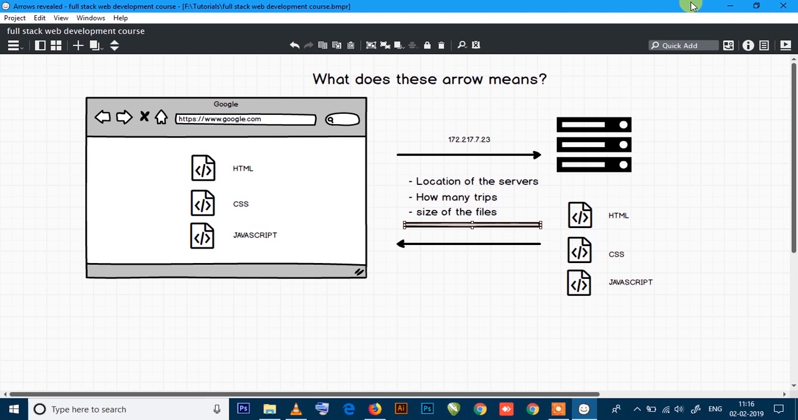So this was all about this particular section. In the next sections we'll learn about some history of the website. We will learn about these files: what are HTML files, CSS files, and JavaScript files?